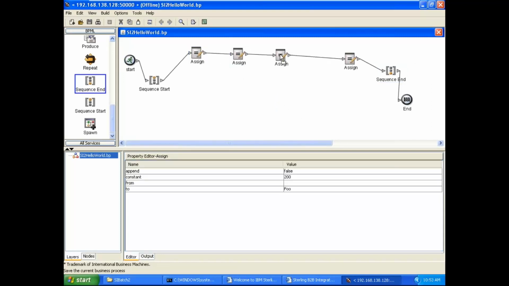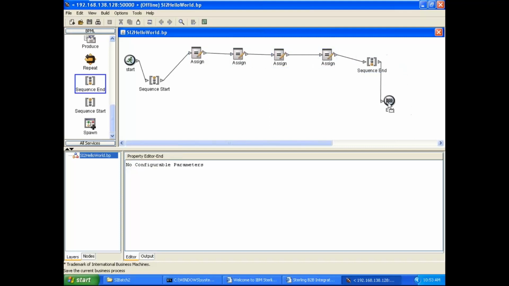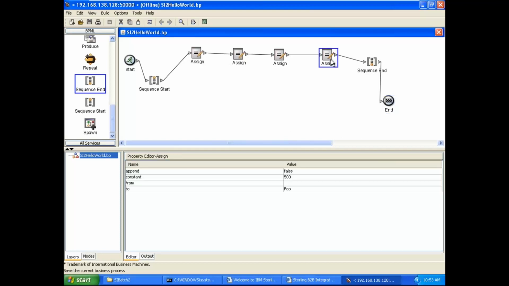What will be the result of execution of this BP? When I'm saying the result, it means when this business process will end, what will be the value in the foo element? What about the last element? Yes, whatever is the last.